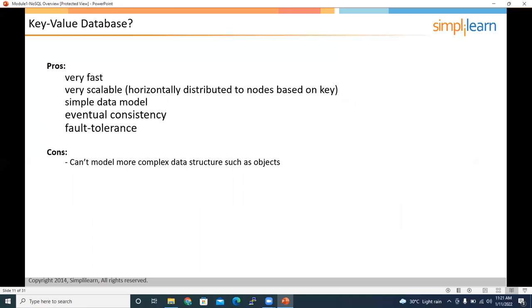So key value database pros: very fast. As I told you, whatever operations happen in the memory, obviously the speed and performance of the data processing will be very fast, and it's scalable. Scalable means, I told you what is horizontal scaling and what is vertical scaling. So we can horizontally distribute the nodes based on the keys. It has a simple data model, which is very easy, and it has eventual consistency and fault tolerance.